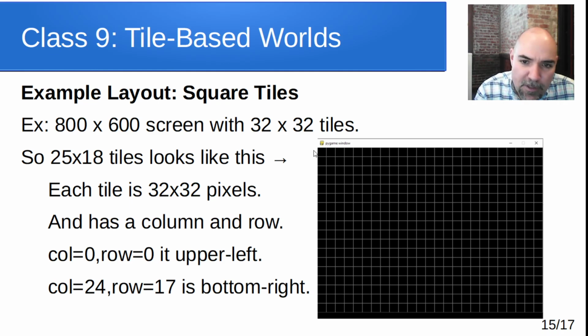And then going down the rows, this would be row 0, 1, 2, 3, all the way down. And since there are 18 of them, row 17 is at the bottom. So this tile up here is column 0, row 0. This one over here is column 24, row 17.